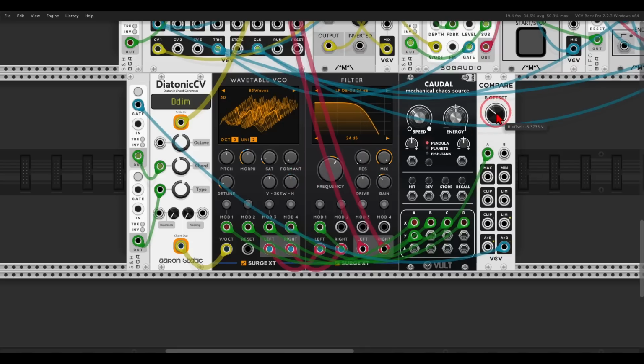Right? Maybe set this to negative 4 even. So when the filter is really closed, let's wait for it. Right? Just like this, the filter closes, we get a gate that we can use to change the chord and the chord type, if it's a 7th chord, a 9th chord, and so on and so forth.